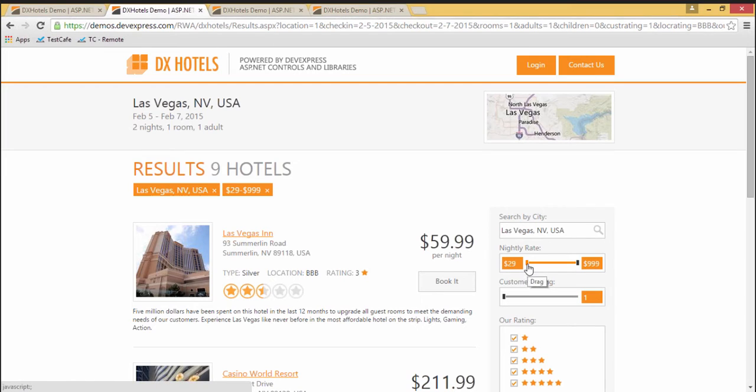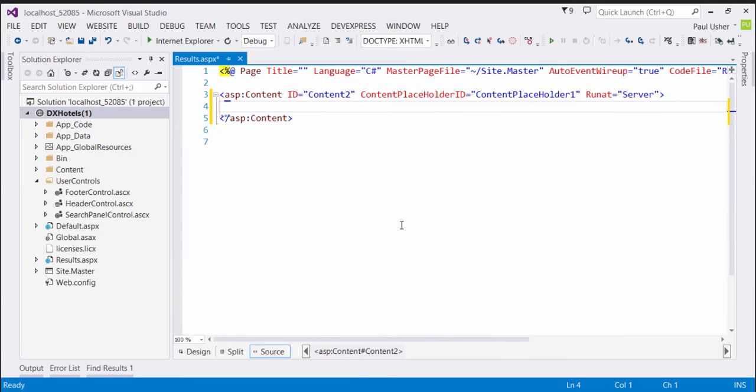Below this we've got the nightly rate, which is a slider control, and as I change this we're going to see the label on the left update. And I want to point this out because this is all done using a little bit of client-side code, but gives you a really nice result at the end of it. So with that in mind, let's jump back to Visual Studio and start adding in the HTML.